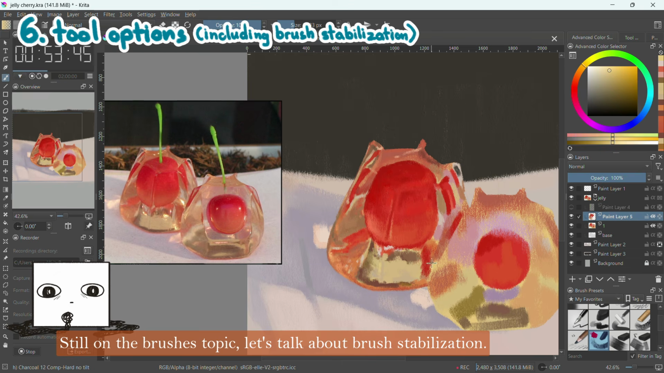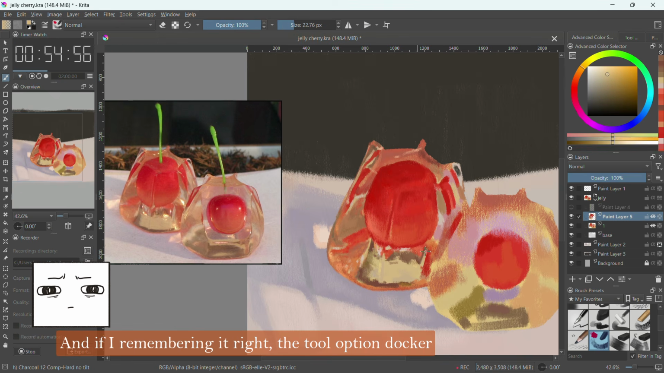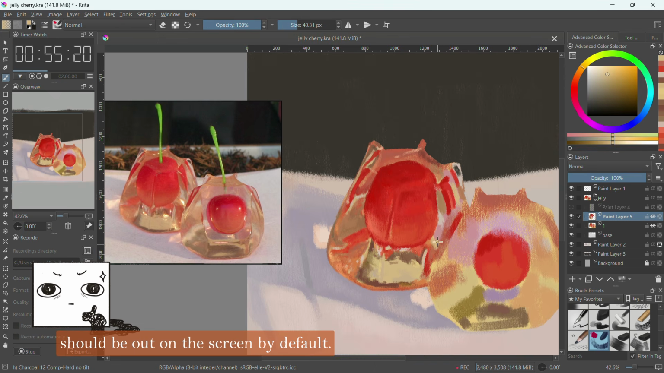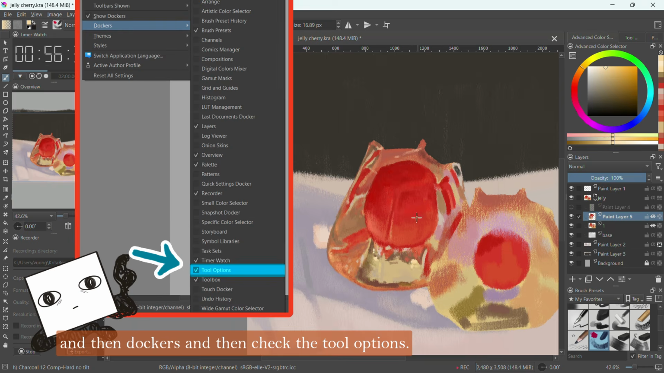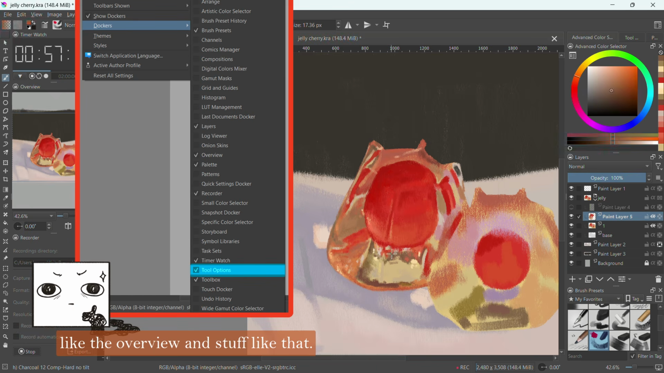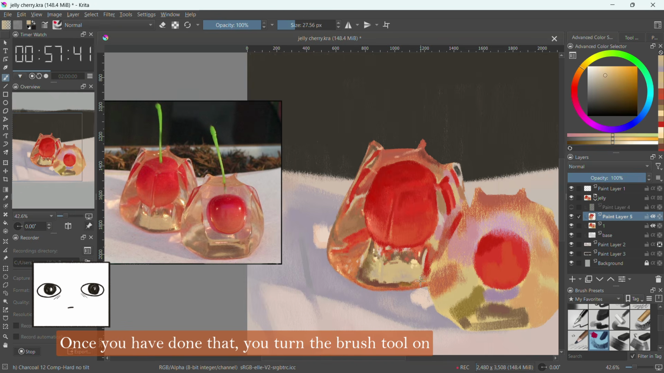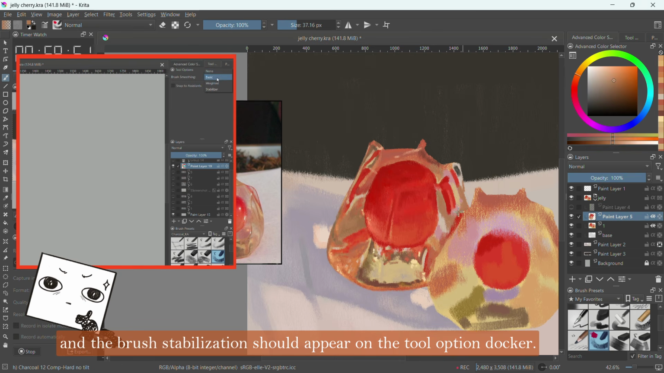Still on the brushes topic, let's talk about brush stabilization. So you can find it in the tool options for the brush tool. And if I remember it right, the tool option docker should be out on the screen by default. But if you don't see it, you can go to settings and then dockers and then check the tool options. And here is also where you can turn other dockers on, like the overview and stuff like that. Once you have done that, you turn the brush tool on by clicking the icon on the toolbar or pressing B, and the brush stabilization should appear on the tool option docker.